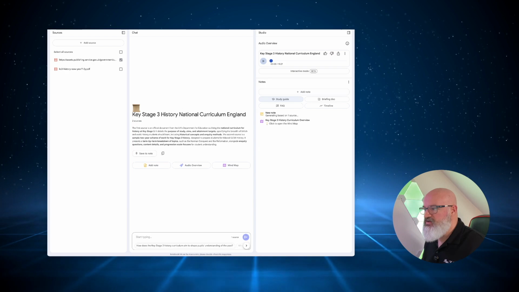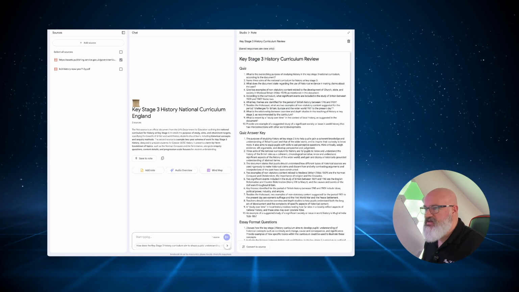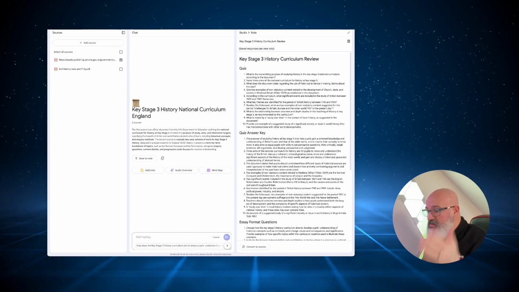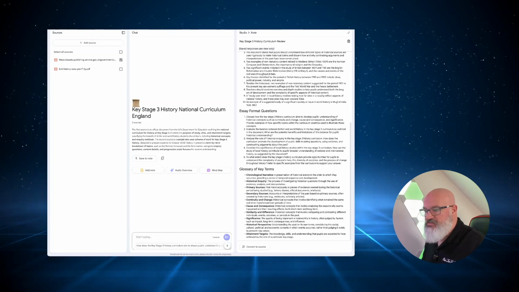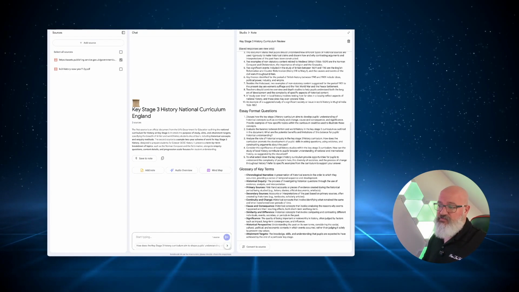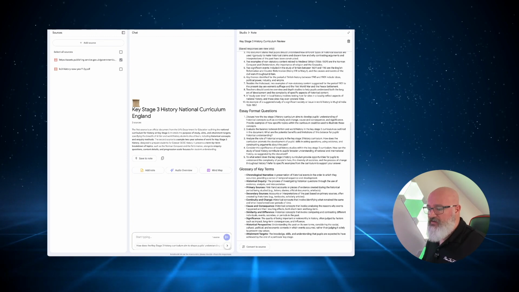Wait for that to work. And then we can have a look at that as well. So that now gives this history curriculum review quiz. Quiz answers here may be useful to generate some questions that you want, but it's also got a glossary of terms at the bottom as well. So it's something just to have a play with. Different documents will have different uses, but I think that's quite helpful if you want to get a breakdown of key language that's within the document.